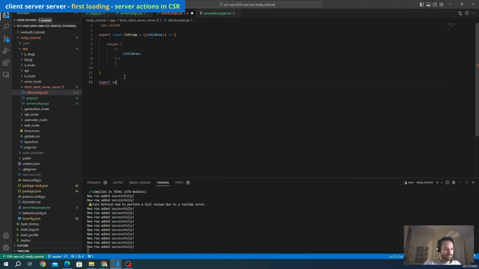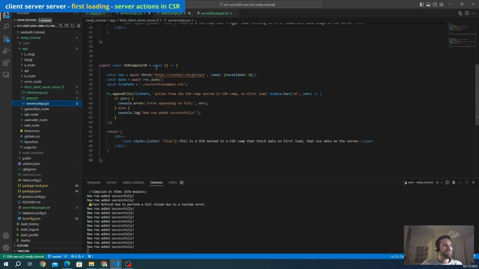We call it export const CSR comp A, to make it different from the other one. And inside this component, when we want to execute a function or do something after the component is rendered on the client, we have to use the useEffect method from React. We cannot, like in the server component, just put an await, because it is an asynchronous component on the server side.